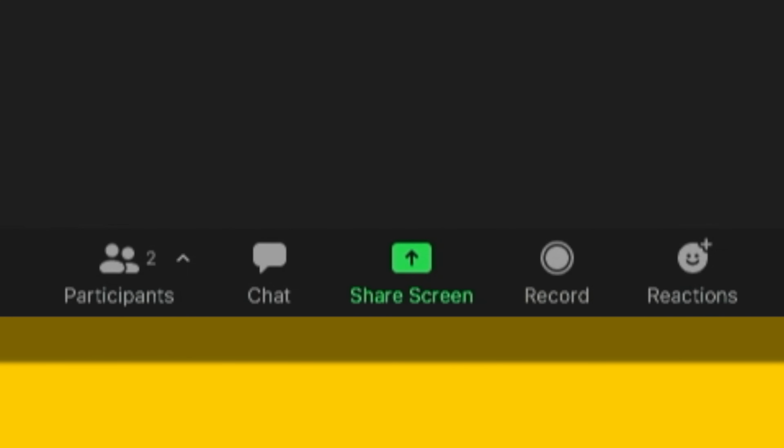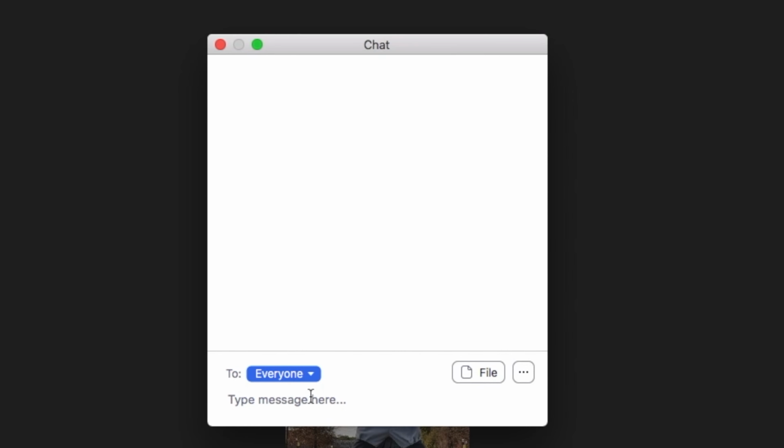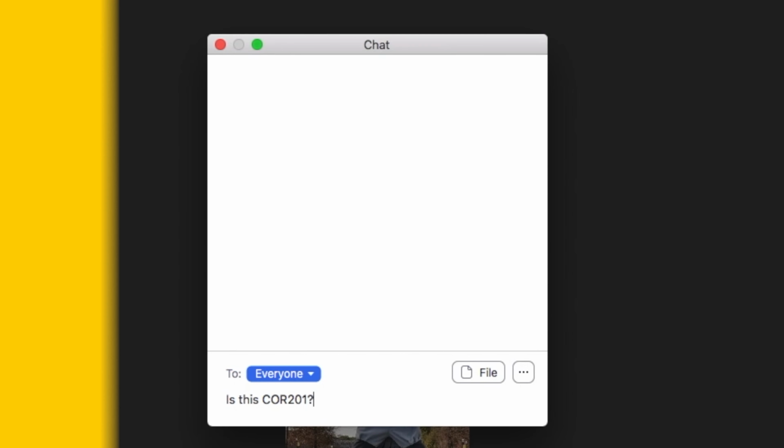Other options along the bottom include chat and reactions. Depending on the meeting settings, you may also see share screen. Chatting allows you to send a question to the instructor, respond to their prompts, and at times, again depending on the settings, chat with other participants. Just remember that the content of the chat will be fully visible to the meeting host.